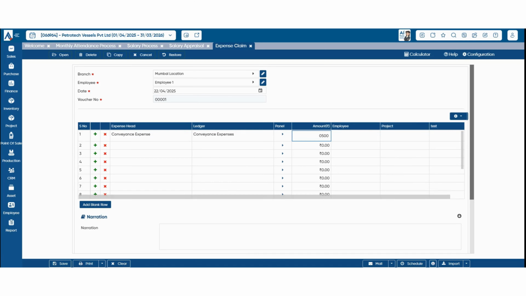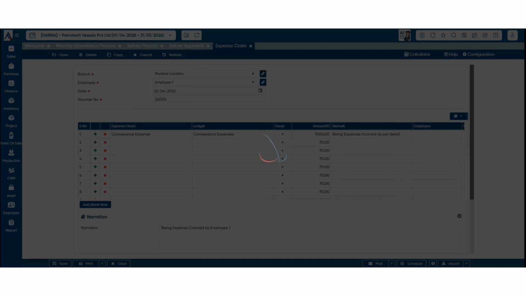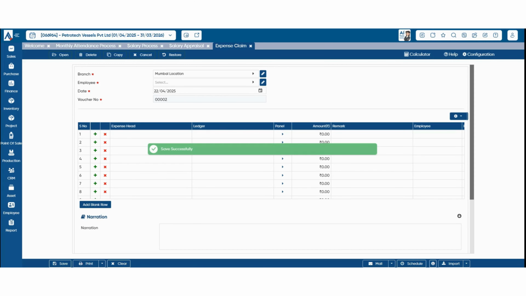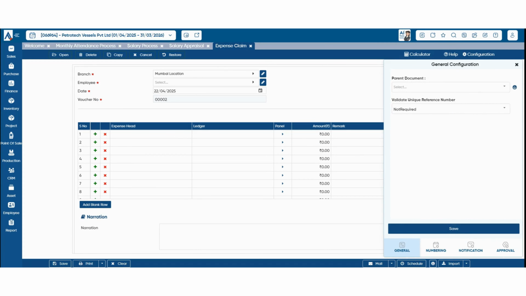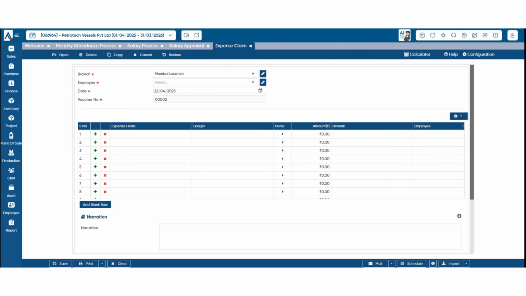Now, go ahead and mention the amount that the employee has spent. Once done, just click on Save. And that's it, this becomes the expense that the employee is requesting for reimbursement. You can also enable the approval configuration for expense claims if required. For that, you just need to go to Configuration, then to Approval, and from there, you can enable the approval flow. Now, once the expense claim is submitted by the employee, the next step is to approve it.